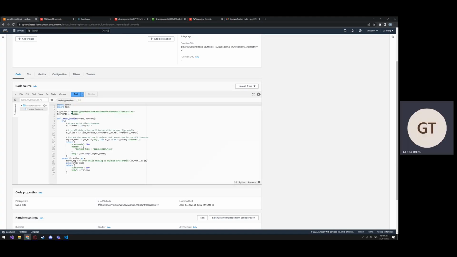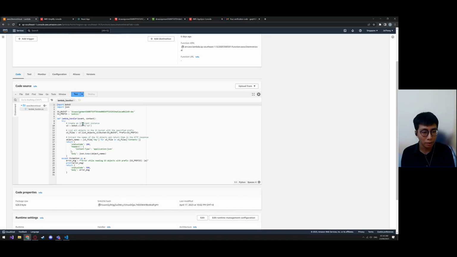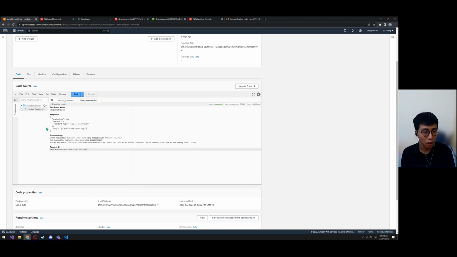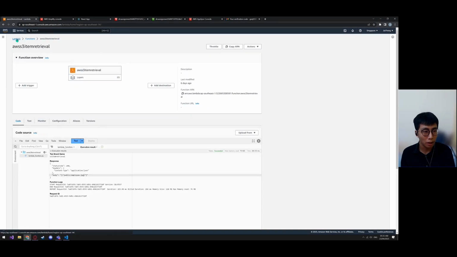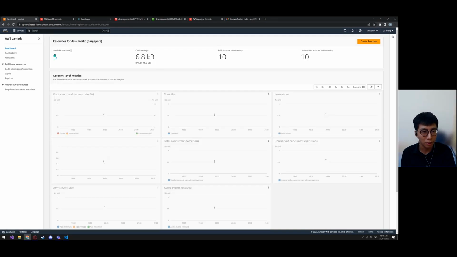This is the Lambda part to retrieve information from the S3 bucket. This is the S3 bucket name, which I will retrieve the information inside. I have pressed test. I will see that the body part will display the image name of the S3 in the S3 bucket. Now let's move on to the Lambda part to retrieve the DynamoDB information.